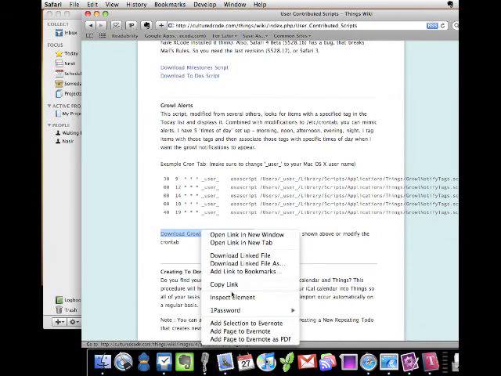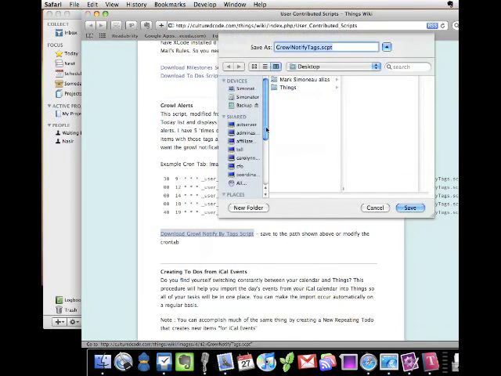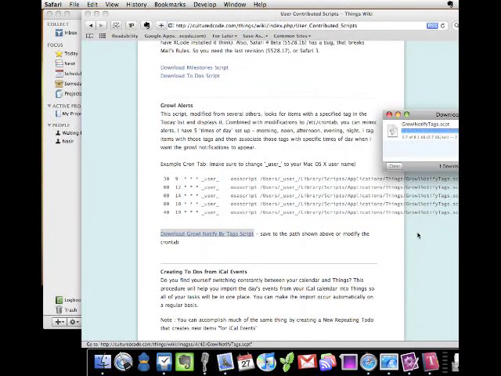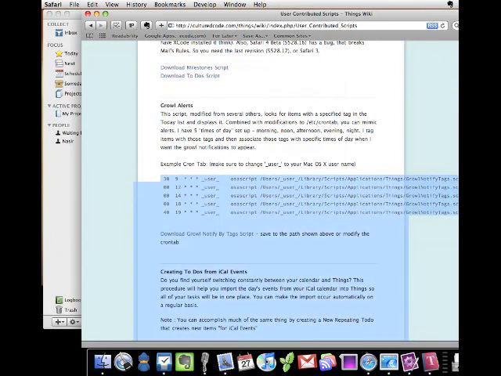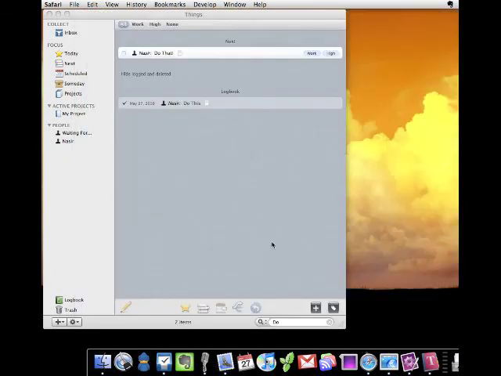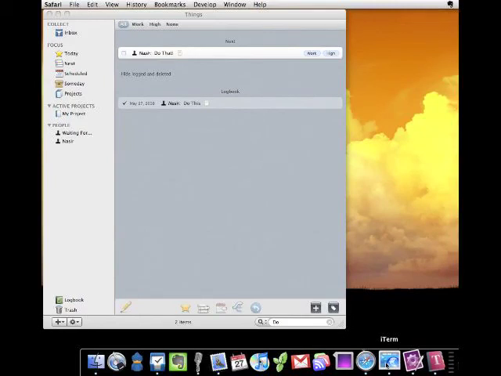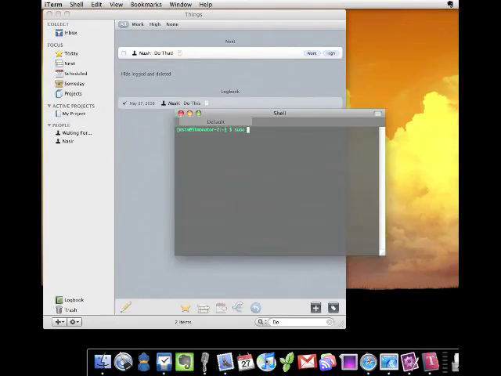Basically, first we're going to save this link here, and we're going to place it in an appropriate folder. Right now I'm just going to put it on my desktop. But we also need to edit our cron job. What you can do is go to Terminal and type sudo nano /etc/crontab. You'll need to enter your password.